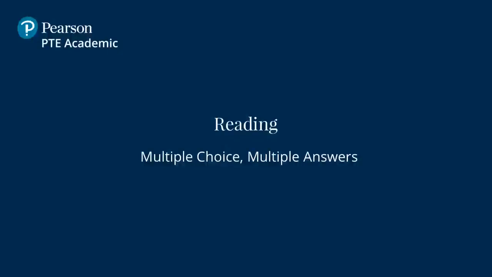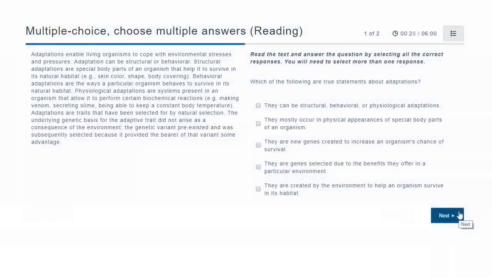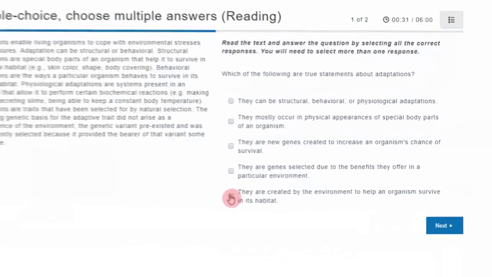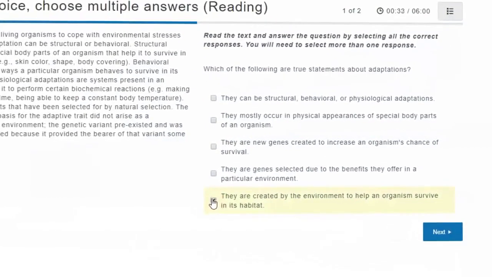Multiple choice. Choose multiple answers. For this item type, you need to read the passage and answer the multiple choice question. There is more than one correct response. You need to select all the answers you think are correct.